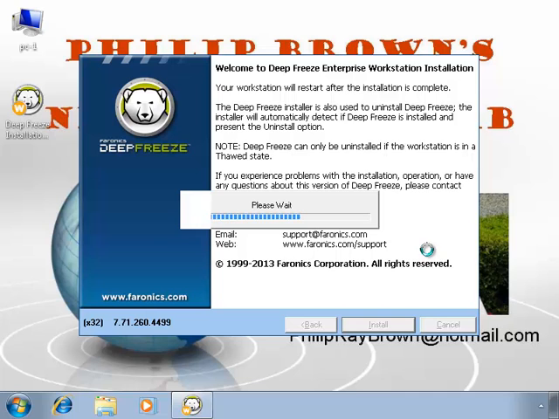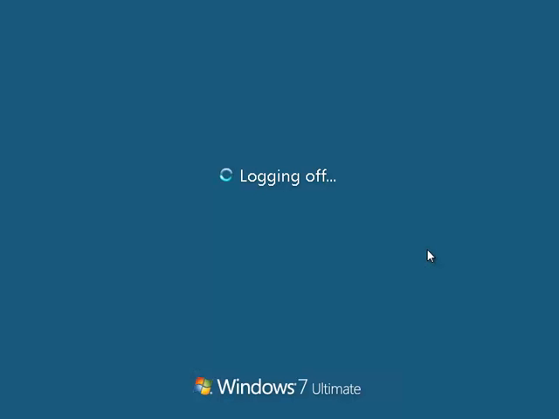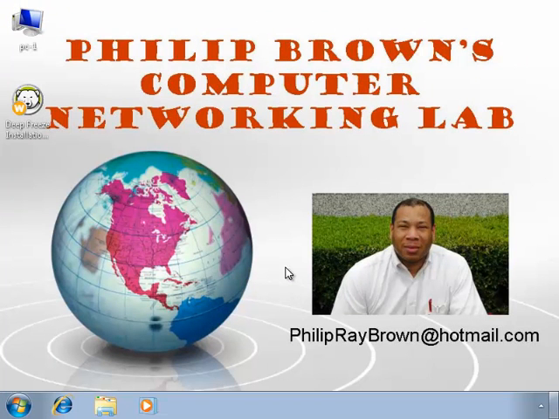Okay, it's going to restart. I'll turn off the video for now and turn it back on when it's finished restarting. Okay, it finished rebooting. Let's take a look in the system tray to verify that Deep Freeze is working on it. This is the icon of a polar bear. If it had a red X, it would mean that Deep Freeze was in a thawed state. But we can see that it's frozen right now.